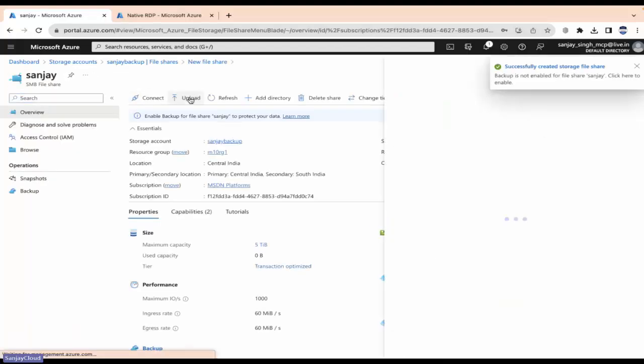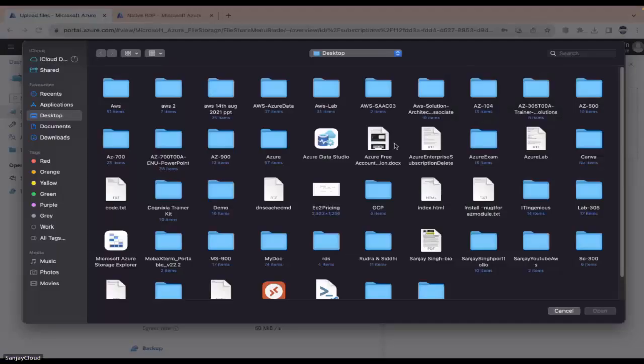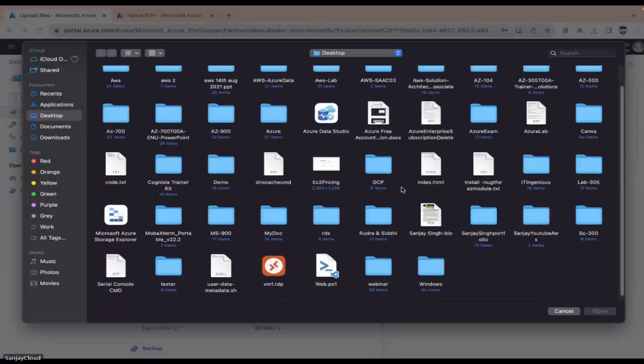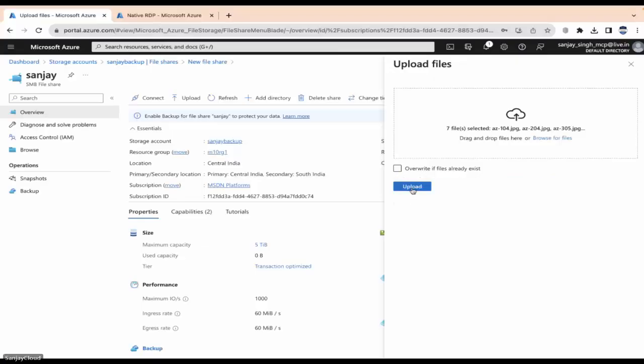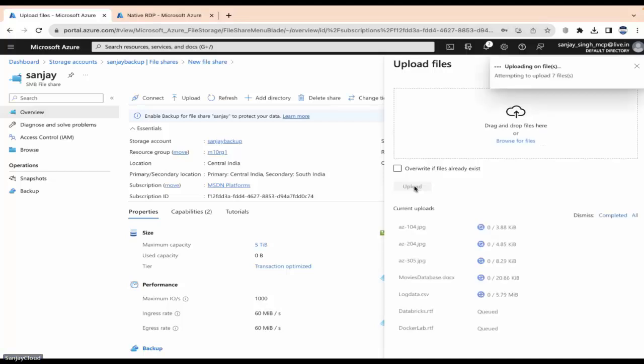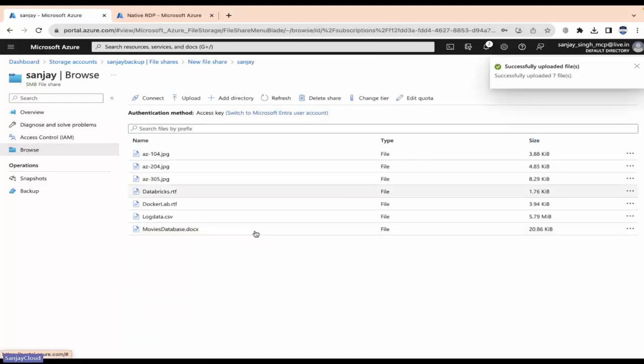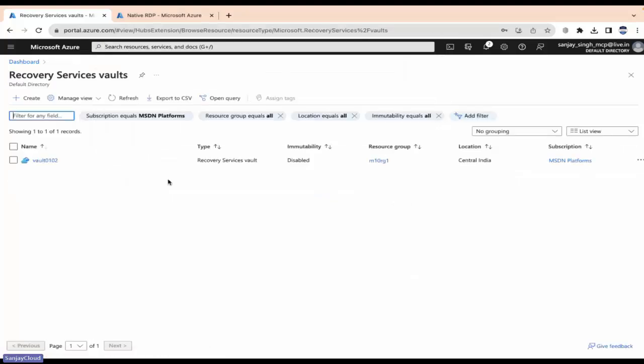So let me now upload a few files inside this file share. Again, I'm going inside the AZ305 folder. Let me select images and show files. Upload. So files are uploaded. On the left hand side, you can go to the Browse tab where you would be able to see whatever data you have uploaded. That is okay. Now go to the Recovery Vault which you created for backup, which you can see here, Vault 0102.